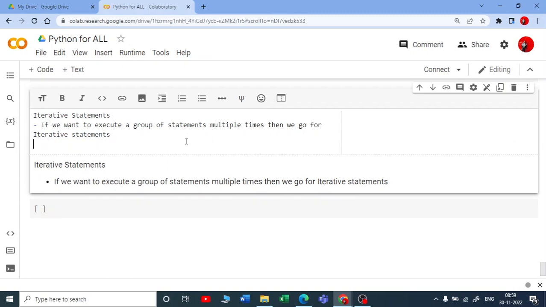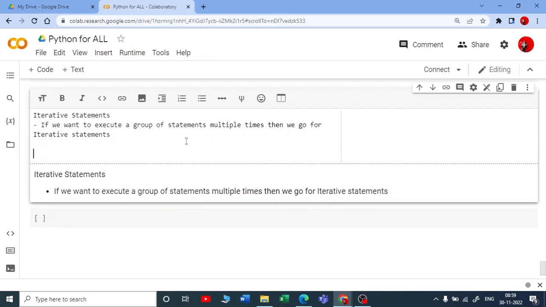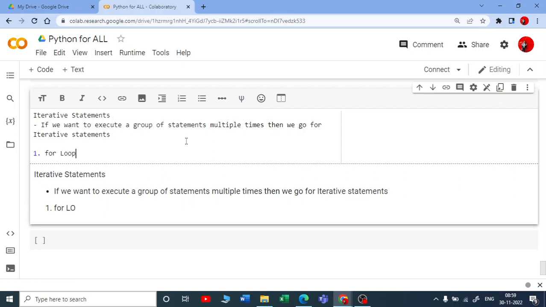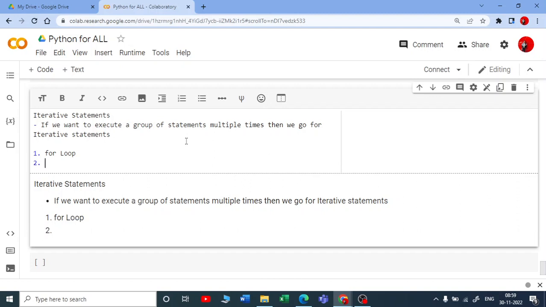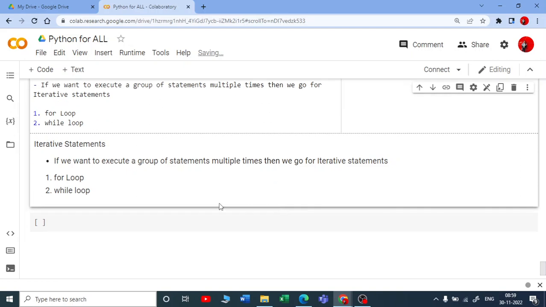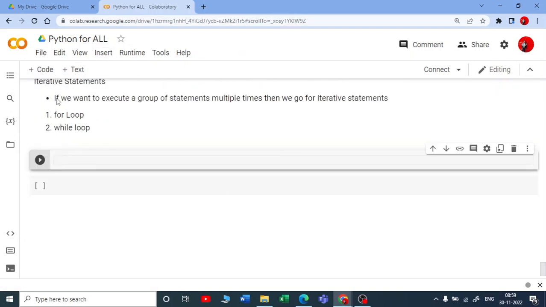So Python supports two types of iterative statements. First is the for loop, and second is the while loop. We have discussed that we do not have a switch and we do not have a do while also in Python. We have only two types of loops, that is for loop and while loop in Python.